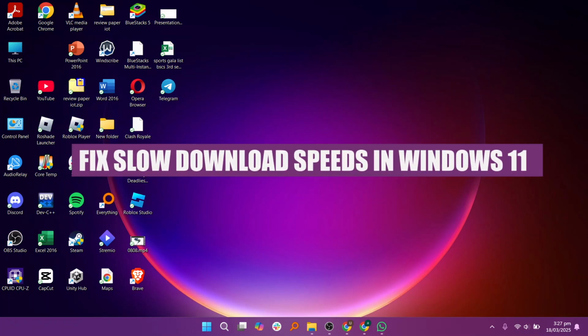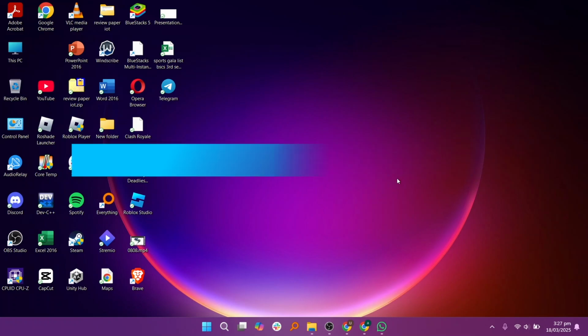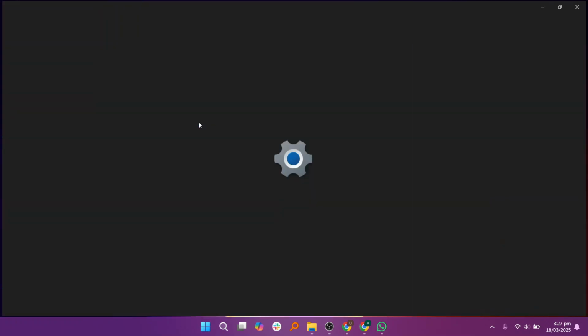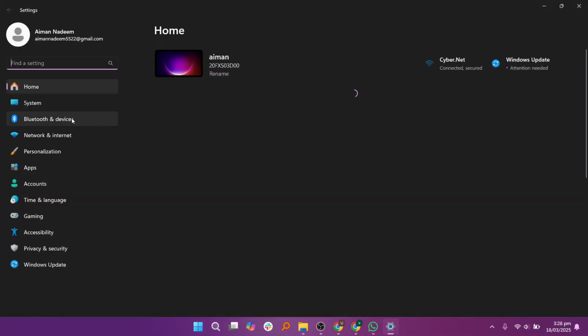In this video, we will guide you through the step-by-step process on how to fix slow download speeds in Windows 11. First, click on the Start menu and open Settings. You can also press the Windows key plus I to quickly open the Settings window.